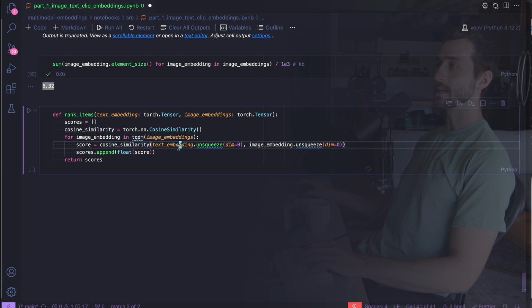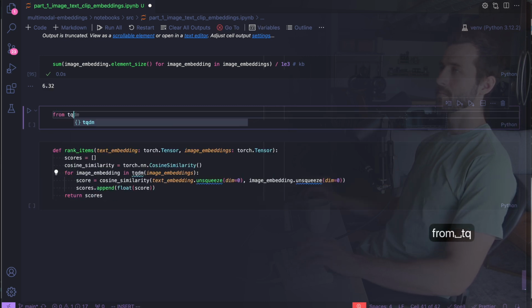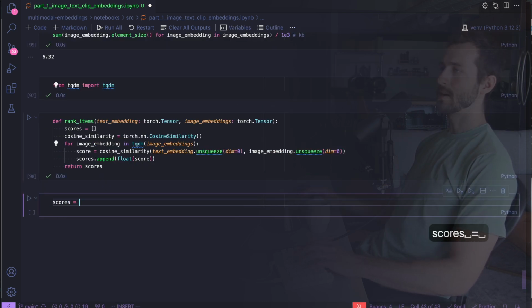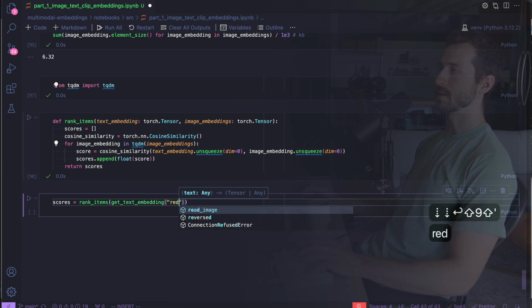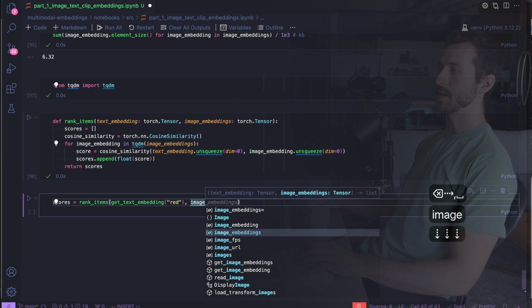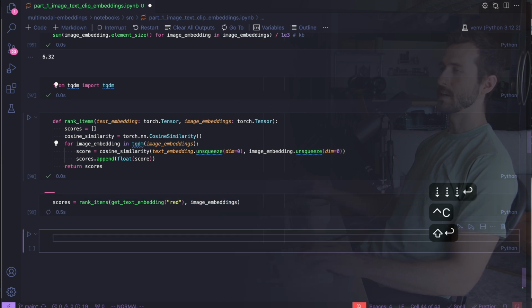Call that for the text embedding with our image embeddings. The reason I have to unsqueeze my image embeddings so that they match the text embedding shape is because I'm iterating over those with this loop. All right, so let's try this. I want to get my text embedding for something. Let's just say red, pass in my image embeddings, which I have loaded. Let's see how this goes.